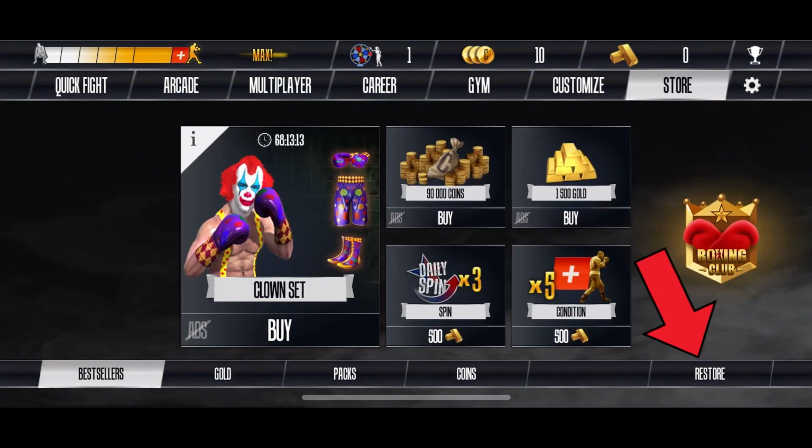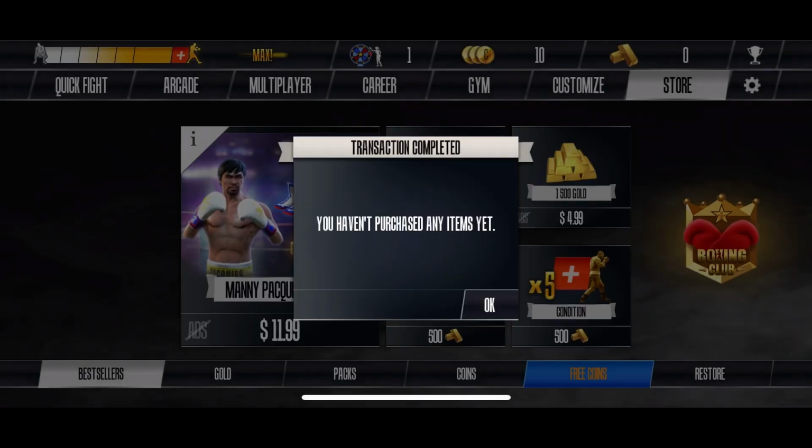Here, you can find the restore option on the bottom of the screen. Simply tap on it. Since I haven't purchased anything from the store yet, I can't show you the exact steps that follow. However, if you have made purchases, simply follow the on-screen instructions to restore them. And this is how you can restore purchases on Real Boxing.